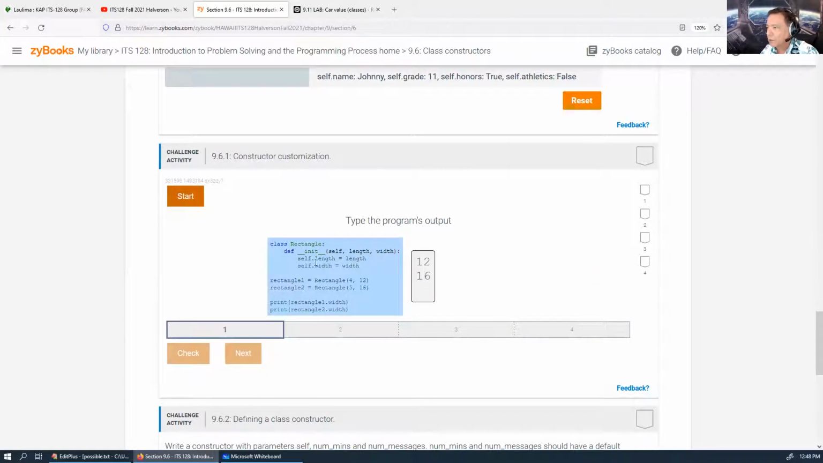Constructor customization. Okay, so you got these constructors like that, and that. Okay, you're supposed to say the first time it prints the length of 1, the second time it prints the length of 2. So we're only printing length, so we're only printing the first one. So the first time it prints 2, and the next time it prints 8.